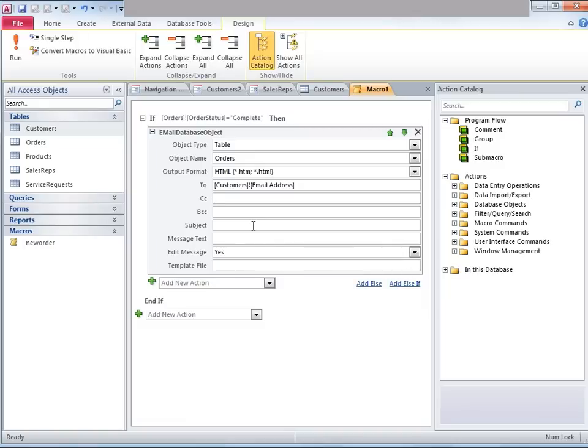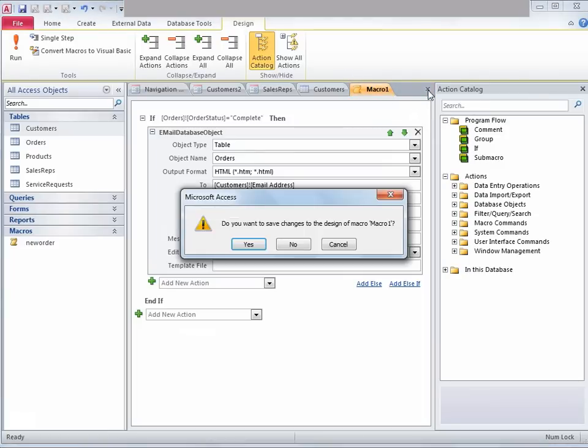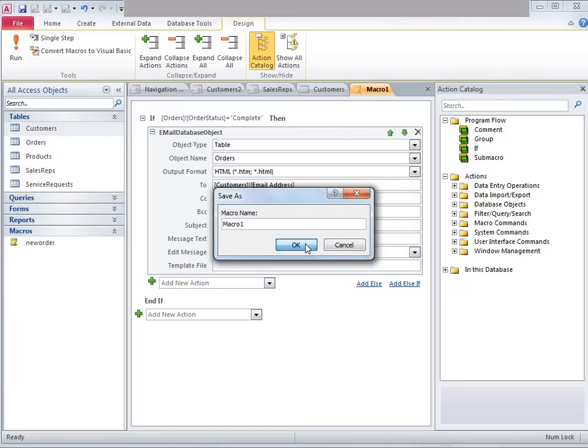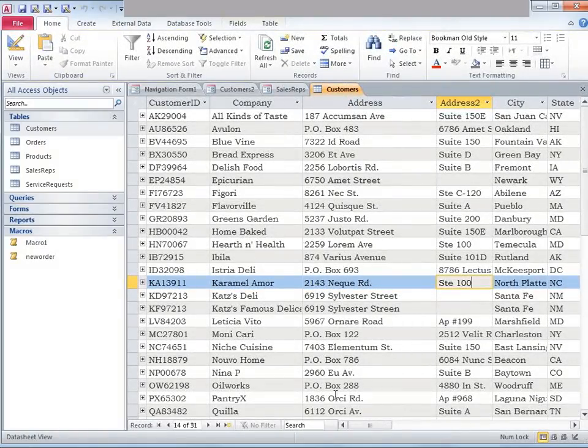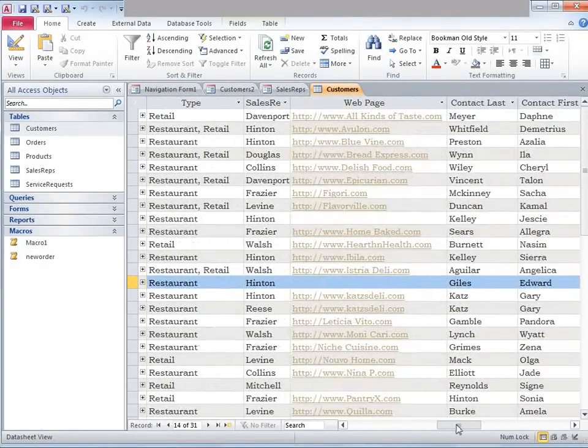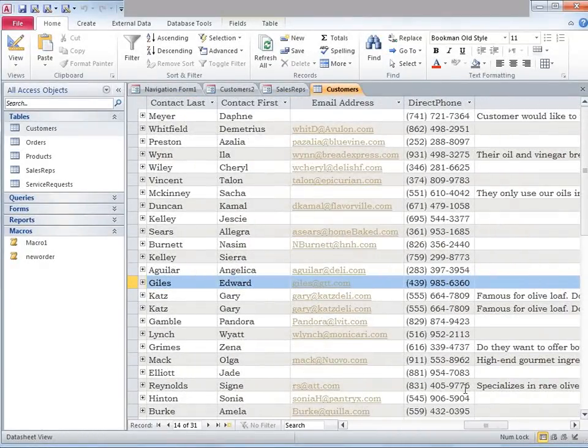BCC, you can type in the subject, so I'm going to type in order complete, then the message box. You can type in whatever message you would like to send to the customer. Hope you have. And then go ahead and close this macro and click yes because you want to save this macro, and click OK. So now whenever an order is complete, it is going to send an email to that customer on the email address specified by the customer.